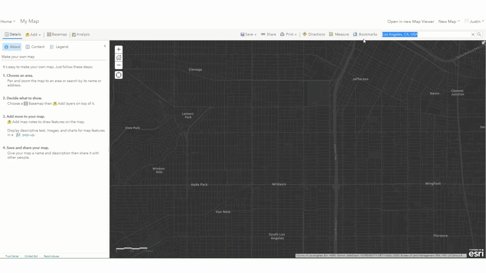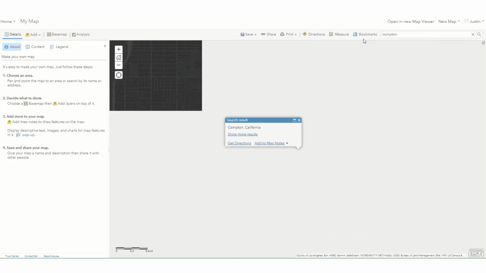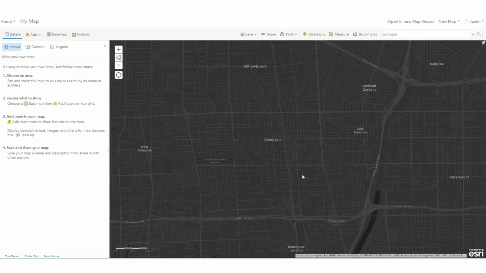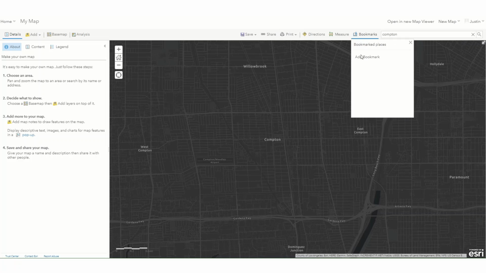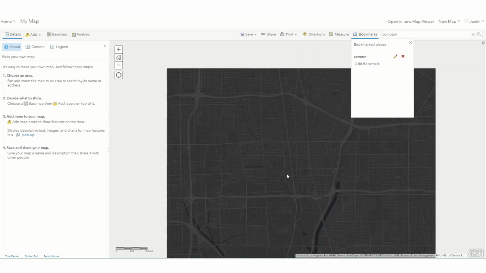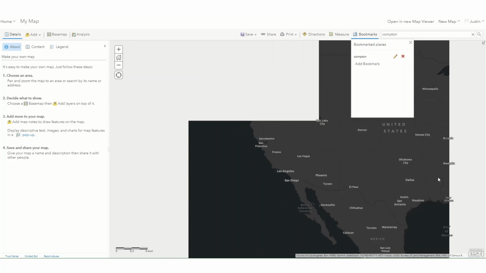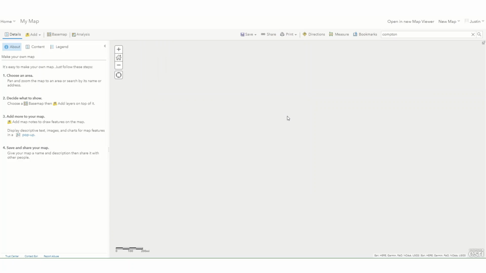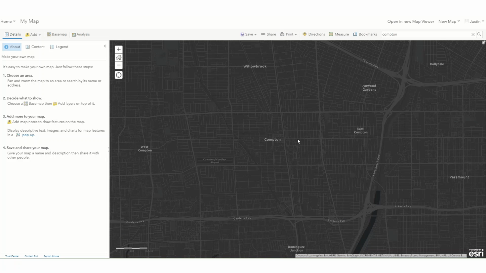Alright, so let's see what happens if we search Compton, and we can get ourselves over to where we were looking at that LA transit study. Now let's say I wanted to make a bookmark for Compton so I can quickly return to this area from other places on the map. So I can add a bookmark. Then I can be anywhere else in the world on the map and quickly return to that area by clicking the bookmark.